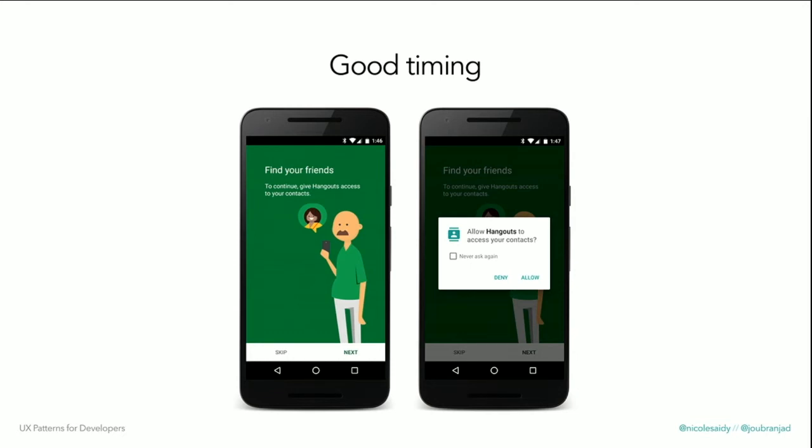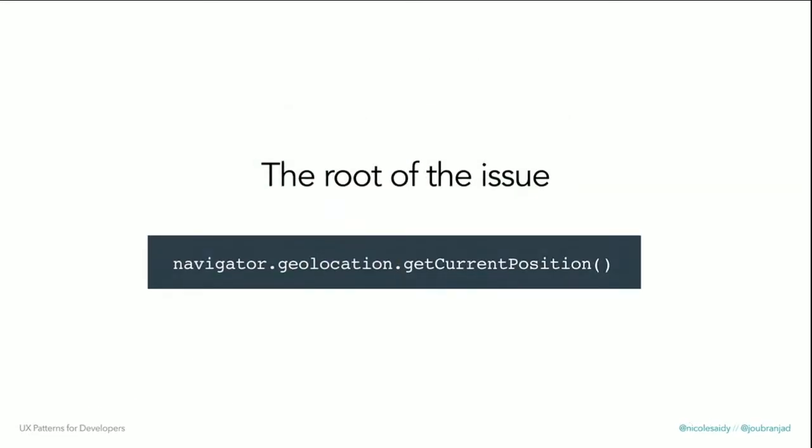So for example, in Google Hangouts, after you go into Find Your Friends and tap Next, then they will ask you for access to your contacts. So this is a respectful way, it makes sense. So let's see why this bad timing issue happens to begin with. There must be a reason why this issue happens, especially on the web. And the root of this issue is actually navigator.geolocation.getCurrentPosition.